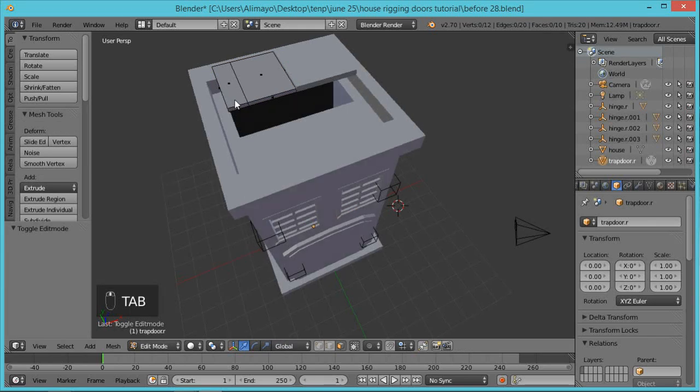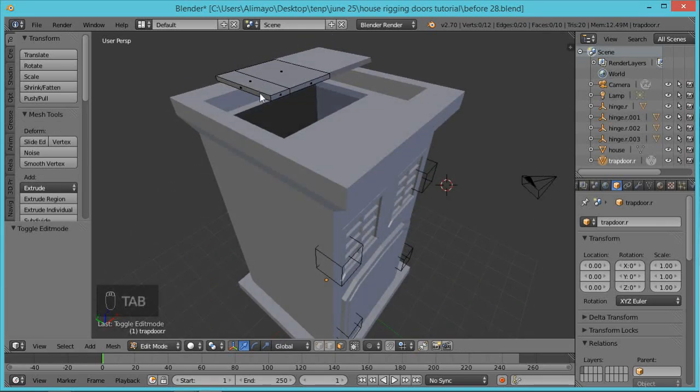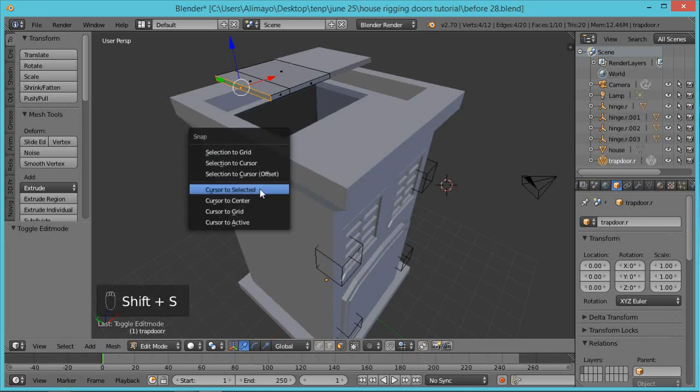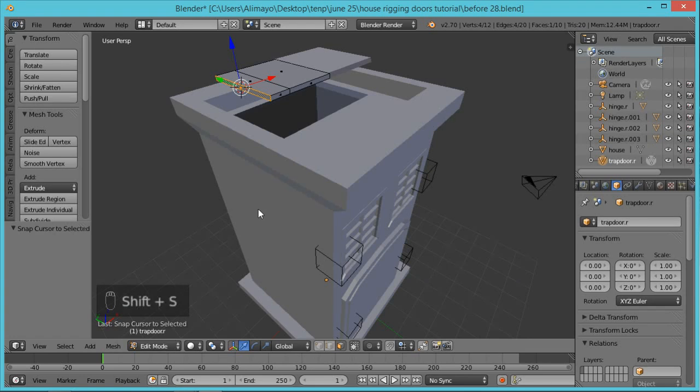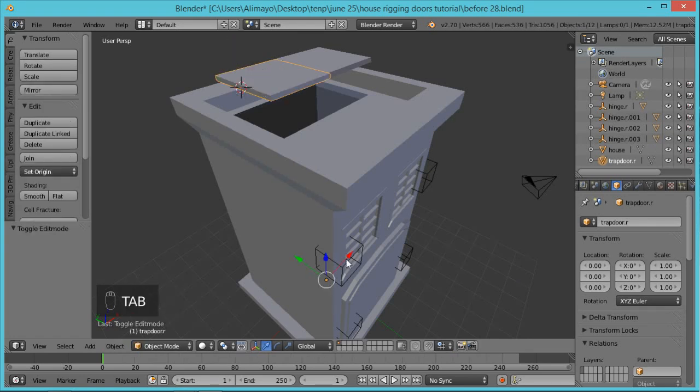Hit tab to go inside. So now this is its own separate object. We're back in here. I'm going to select right here. I'm going to hit Shift S, cursor to selected. Now we got what we wanted from there. I'm going to hit tab to go back out.